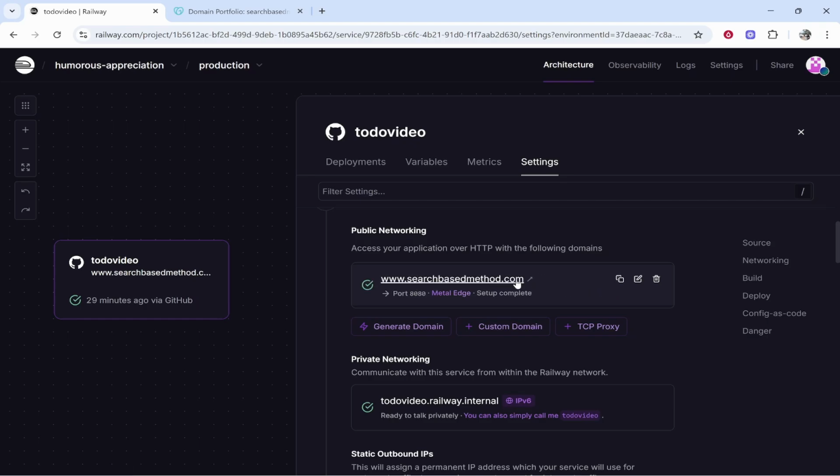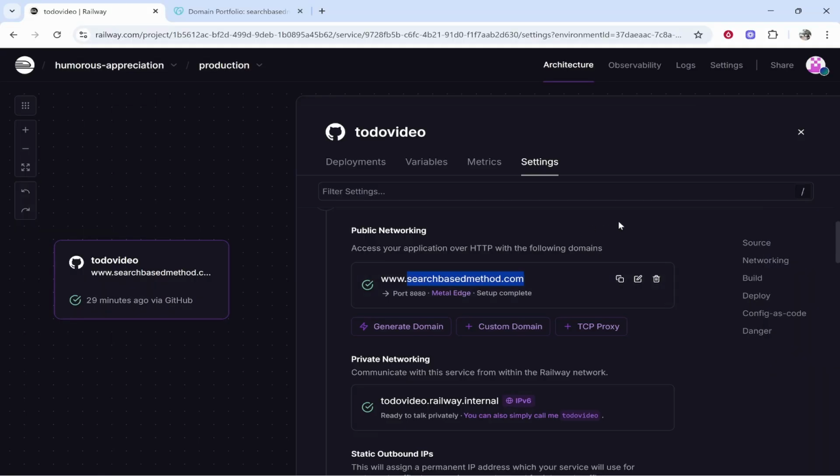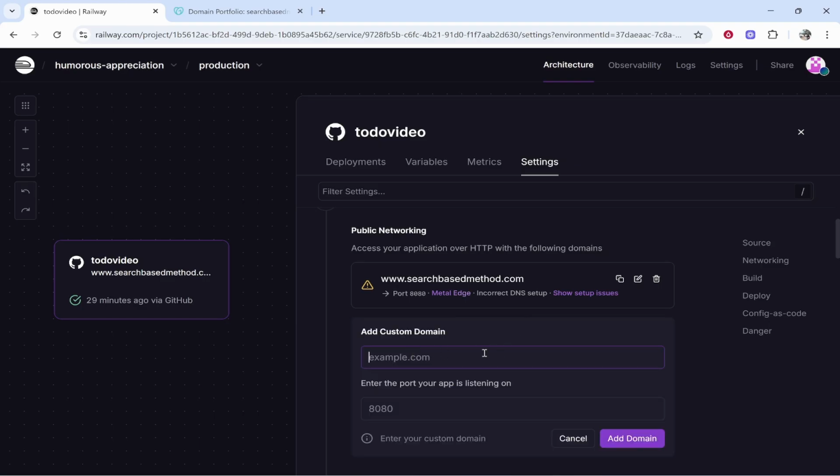www.mydomain.com. But if your customers or any traffic goes to the root domain, so in my case, searchbasedmethod.com, it isn't going to work. And that's because we need to go ahead and add the root domain as well as a custom domain. Now, if you're on the free plan of Railway, you can only add one domain, so you're going to have to mess around with redirecting the domain. So what I would recommend is upgrade just one plan up. It's going to cost $5, and then you can add 2 domains to one project. This will allow you to go and add a custom domain.